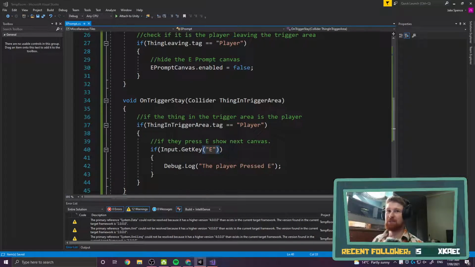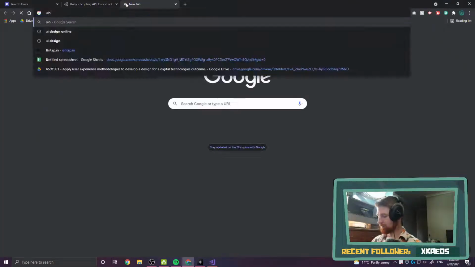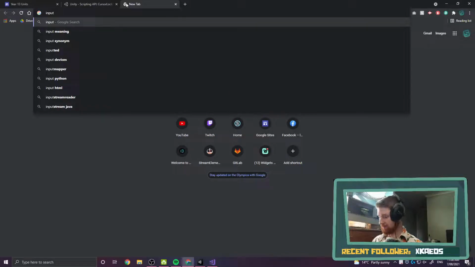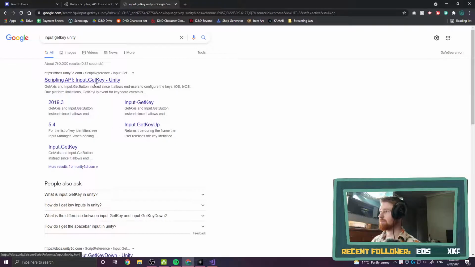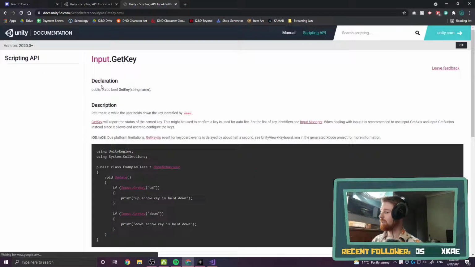So what I should see is when I play my game, walk into the trigger area. There it is. Oh no. Input key name E is unknown. Alright, let's have a look as to why that is happening. So we want Input.GetKey Unity. Have a look at the documentation.